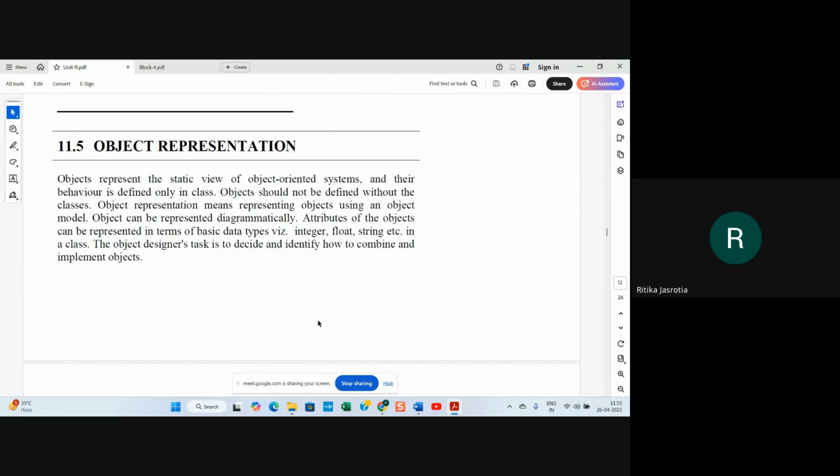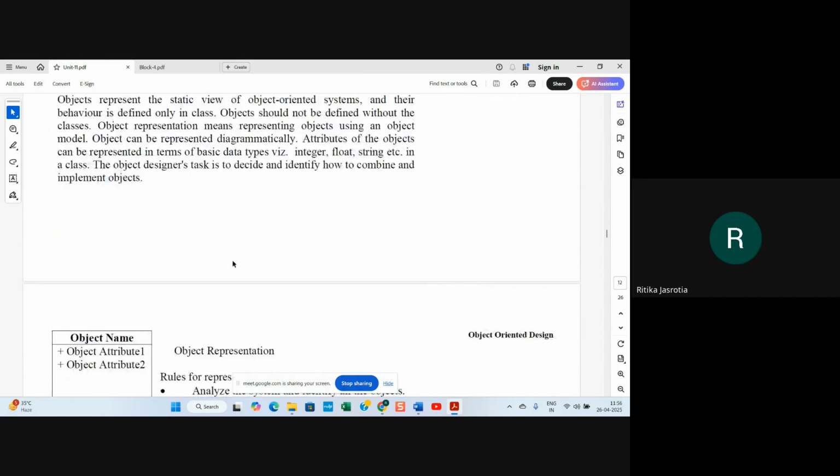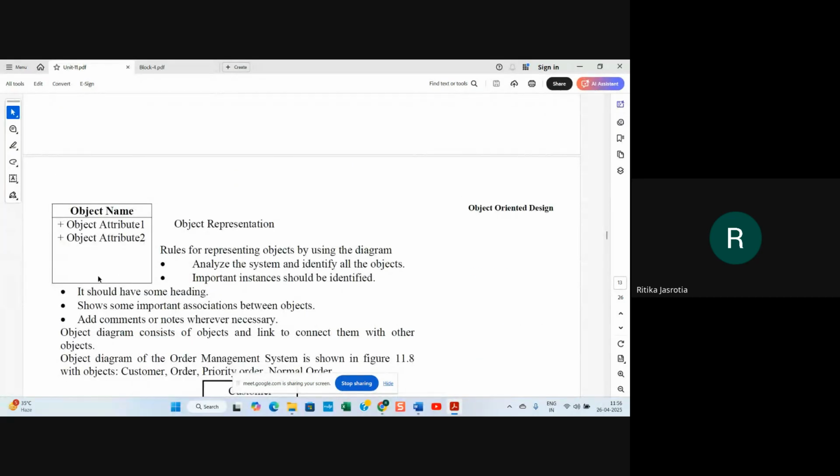Then object representation. Objects represent the state view of an object-oriented system, and their behavior is defined only in class. Objects should not be defined without the classes. Object representation means representing objects using an object model. So objects can be represented diagrammatically. Attributes of the objects can be presented in terms of basic data types: integer, float, string. In class, the object designer's task is to decide and identify how to combine and implement objects. So your object name is there, then attribute names are there.